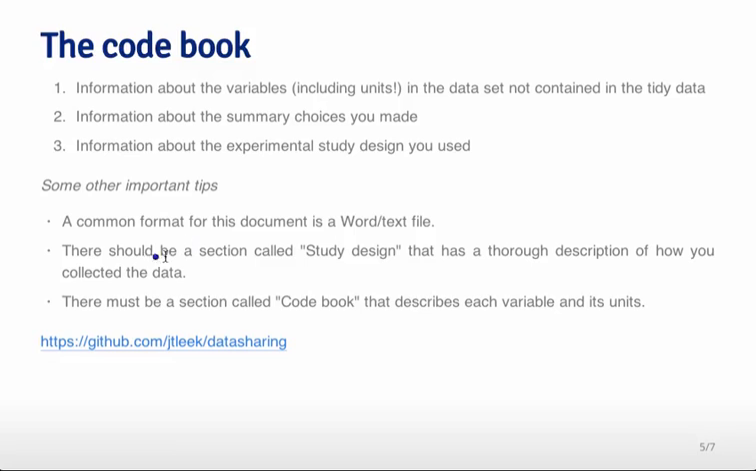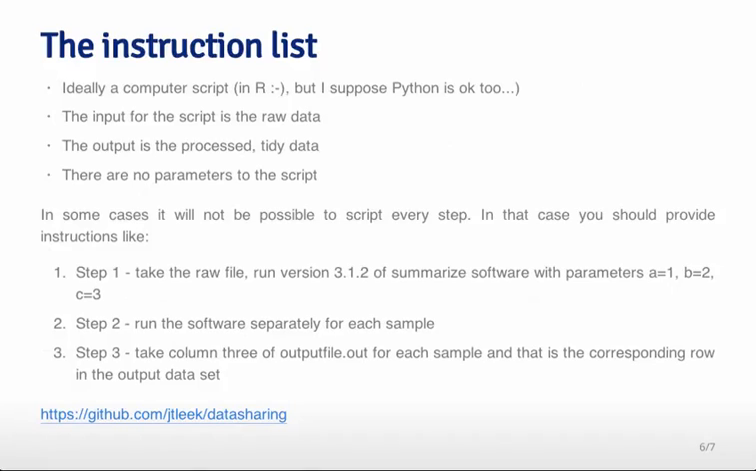So a common format for this document is a Word or a text file, maybe like a Markdown file. As you've seen, Markdown files are a commonly used format in data science. There should definitely be a section called Study Design, and that has a thorough description of how you collected the data. So this should say things like how you picked which observations to collect, what did you extract out of the database, what did you exclude, and so forth. There also should be a section called Codebook that describes all of the variables and its units.